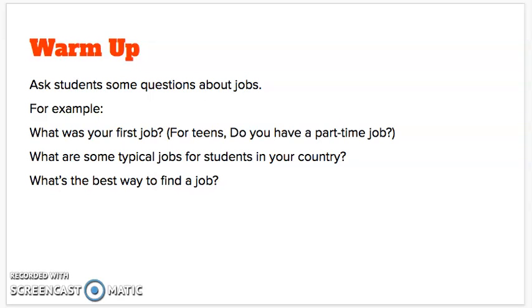So the warm-up uses the semi-controlled technique of referential questions and answer. This could also be a student discussion. It prepares the students for the reading by drawing on background knowledge and gets them thinking about the topic. These are just some example questions I came up with. You could come up with pretty much any other question as long as it's job related.